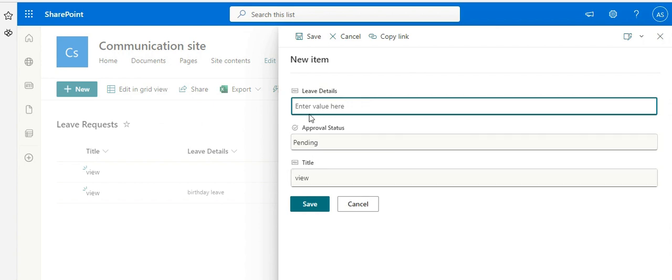The title field, the leave details field, and the approval field all appear. But for the requester, we actually only want to show the leave details field. And when the manager or the approver comes along and they click on the item, he or she should only see the leave details field as well as the approval status field, which he or she can then edit.